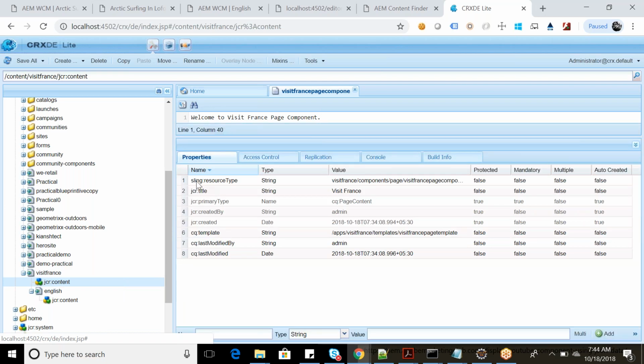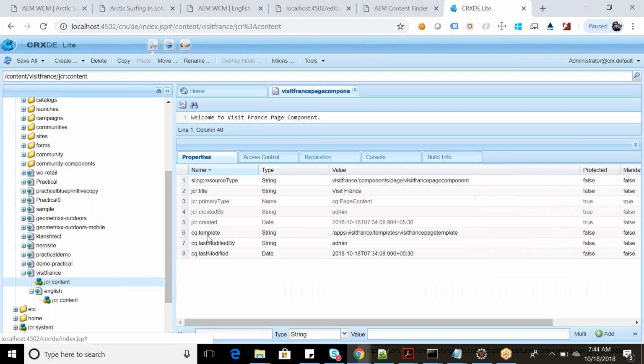Okay, one is sling:resourceType and one is cq:template. As you have seen, when we were creating a page, we selected one template, so that is cq:template. Now, where is this sling resource type coming from? If you check this one, this is the path of my page component, but how is this getting linked, how is this sling resource type coming into jcr:content?